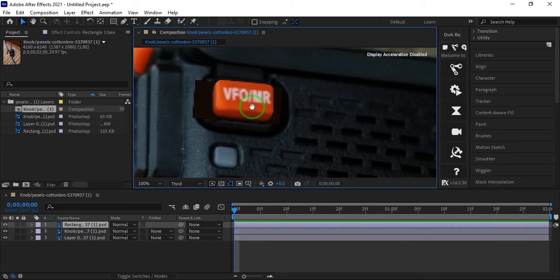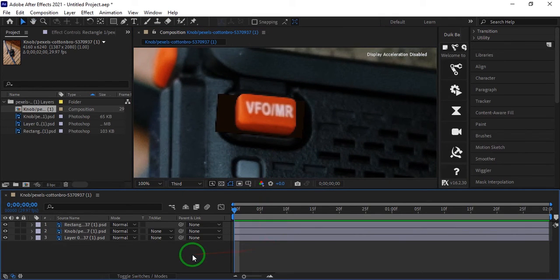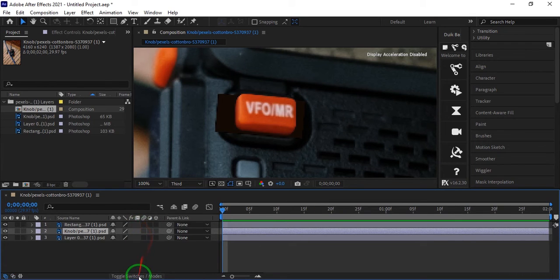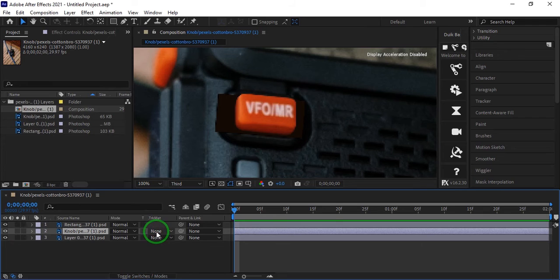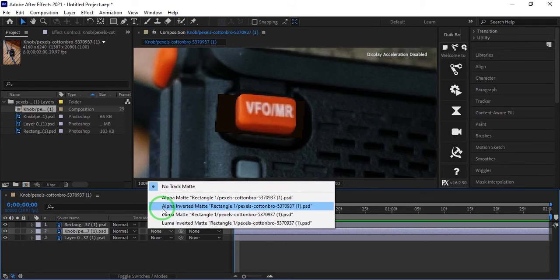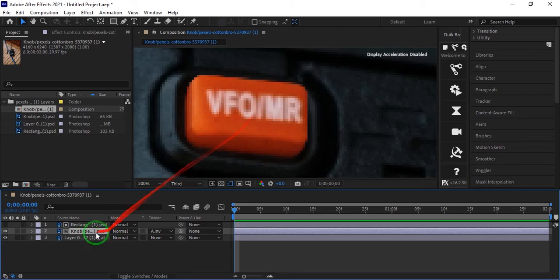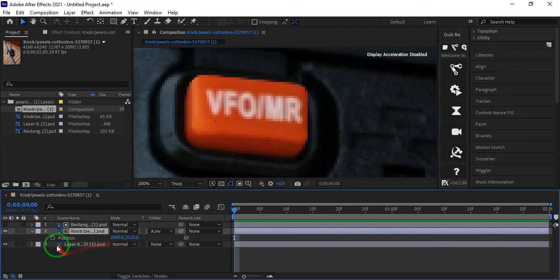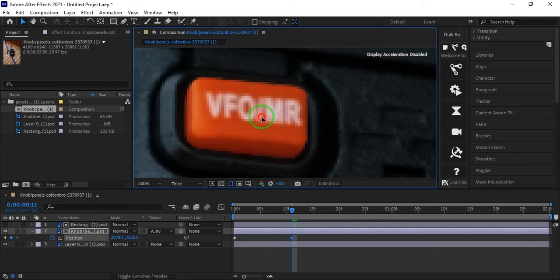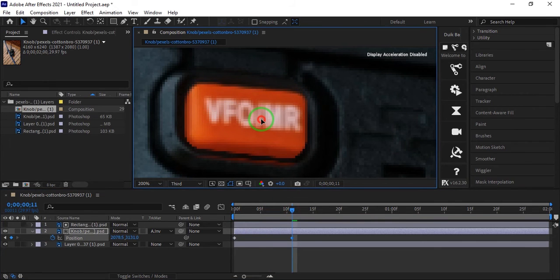Now what we're going to do is to go to the track matte. And if you can't see track matte, just click on the toggle switch and it is going to appear. Okay, now after that, use the second one, and after doing that, you can see that the shape has now disappeared. Now if you just put some keyframes, I'm going to do that, and the second one, you can easily see that now the button is moving.